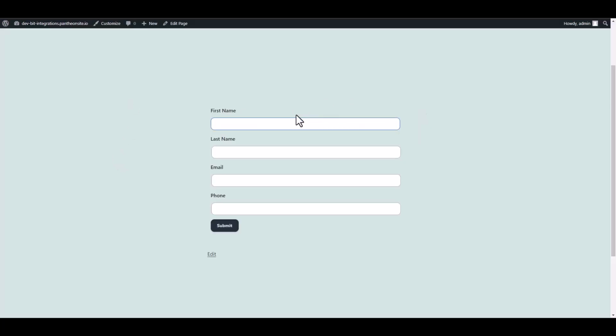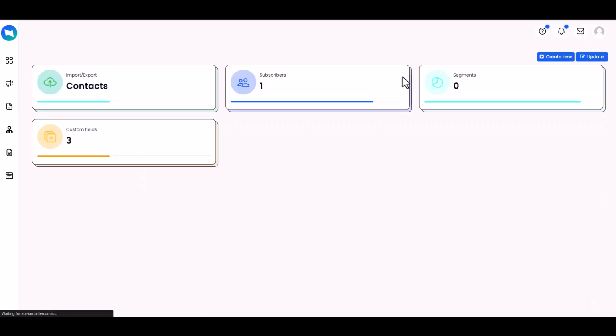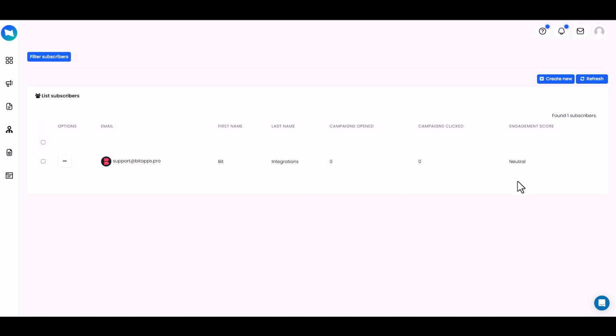Let's submit a form. Submit the form. Now go to the Zagomail site and navigate to the lists. Then click on the subscribers. Here you can see that the data came successfully to the Zagomail site.